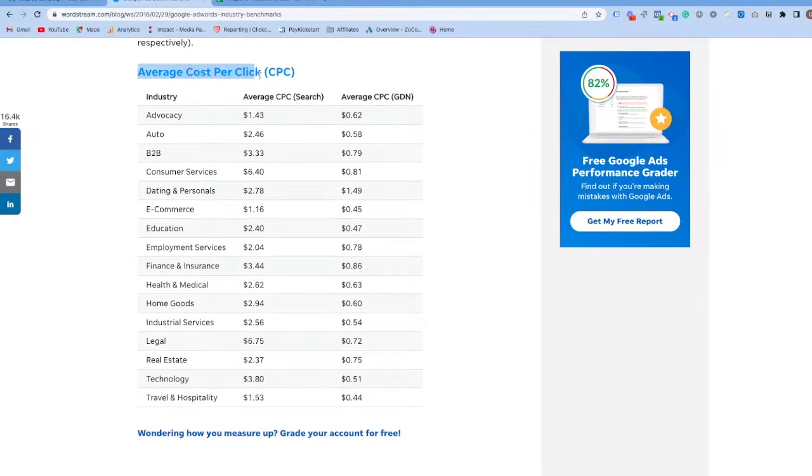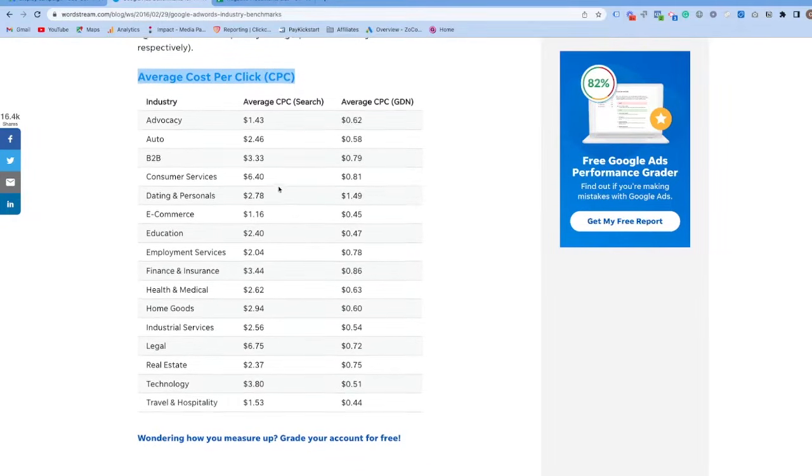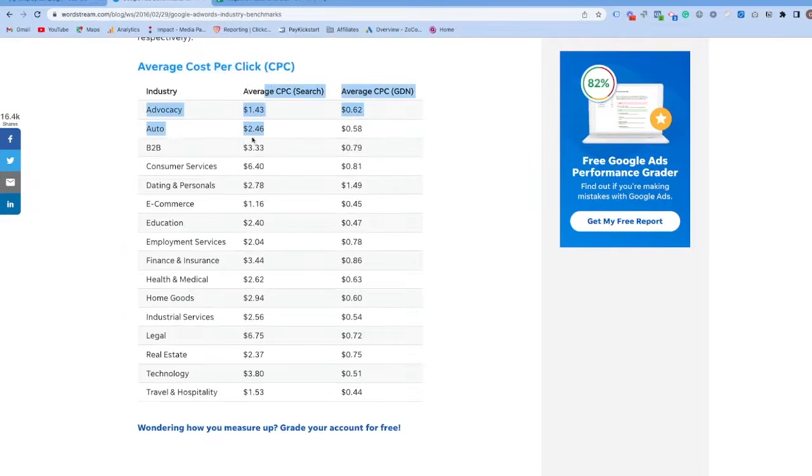So here you can see the average cost per clicks in 2020. This is by WordStream. This is search. And then here is Google Display Network, or display ads essentially. So go through and find your industry inside of here. And if you have no idea what your average CPC should be or bid at, you can kind of take this as an average.